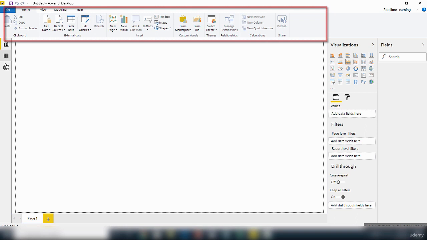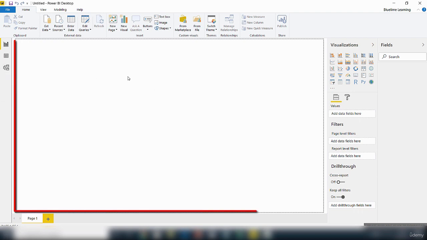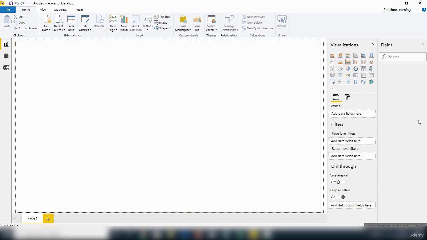And on the left here, we've got different views. The default view is the report view. After the report view, you've got the data view, and then you've got the model view. This area here is obviously the canvas. This is where you create visualization of the data that you have imported into your Power BI desktop.